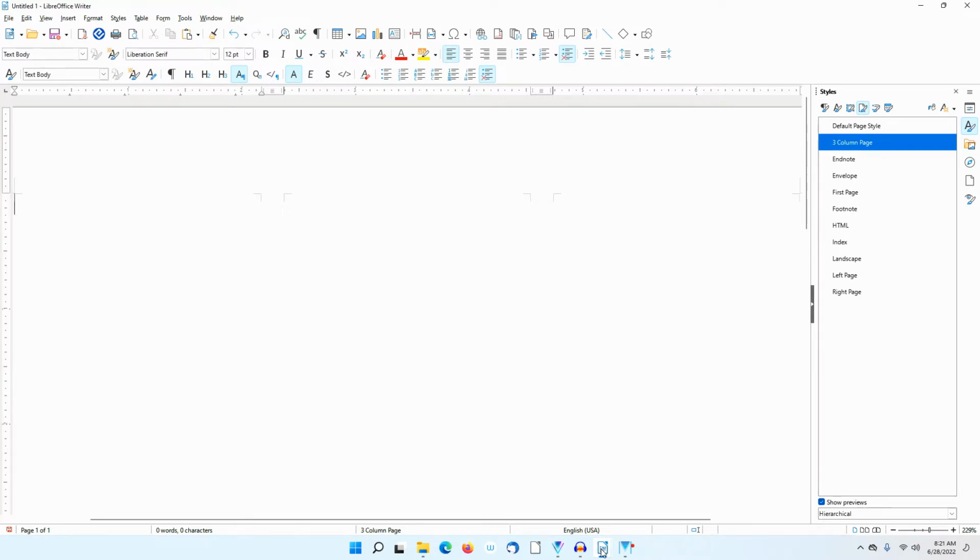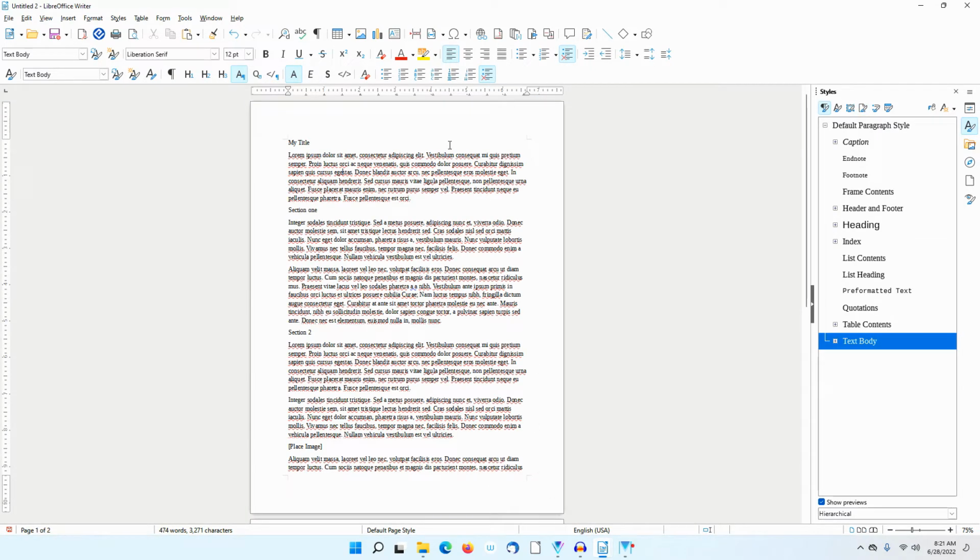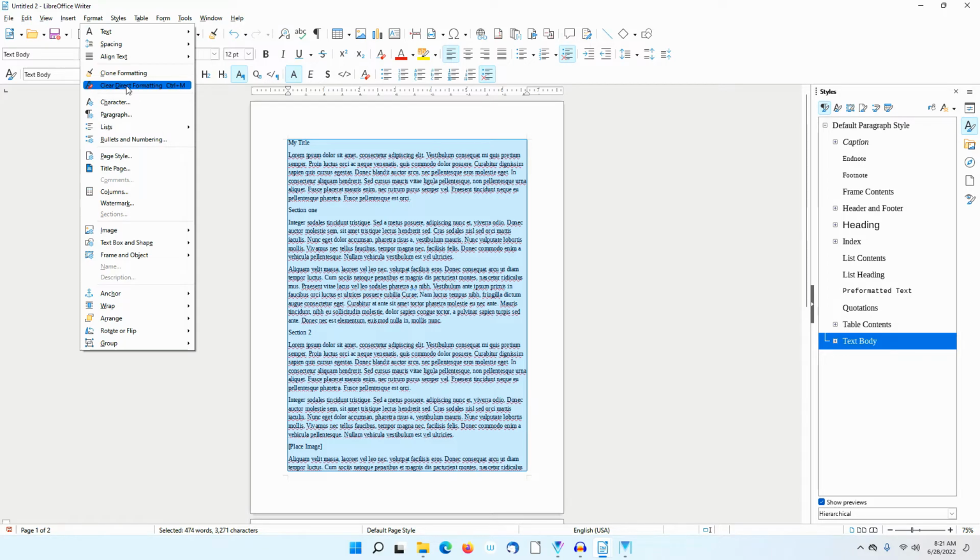I have a document prepared with dummy text as if it was an unformatted article with a title, a couple of section headings, and a note to place an image. I hit Control-A to select all. First, I want to make certain that there is no direct formatting. I go to Format, Clear Direct Formatting.